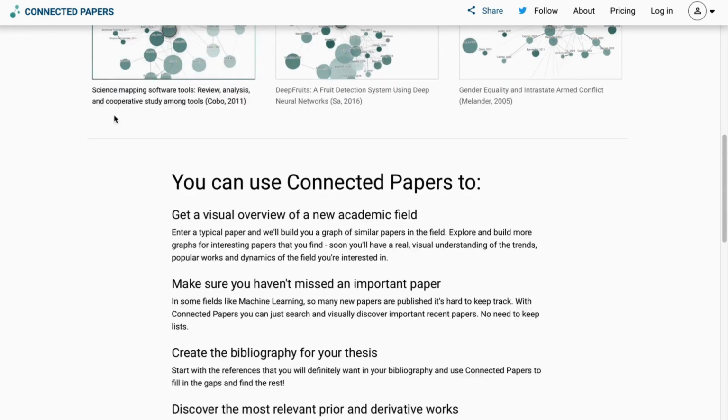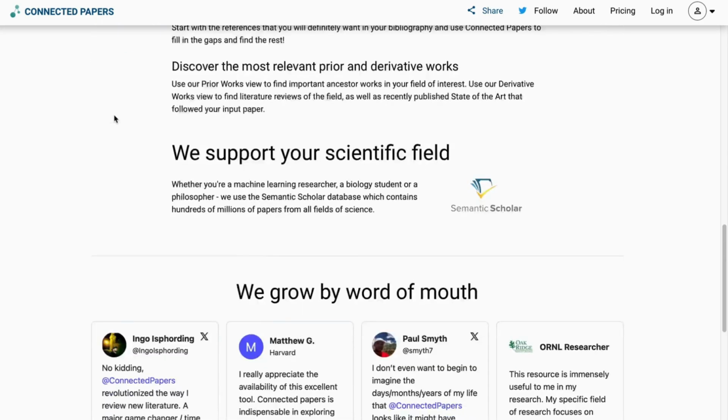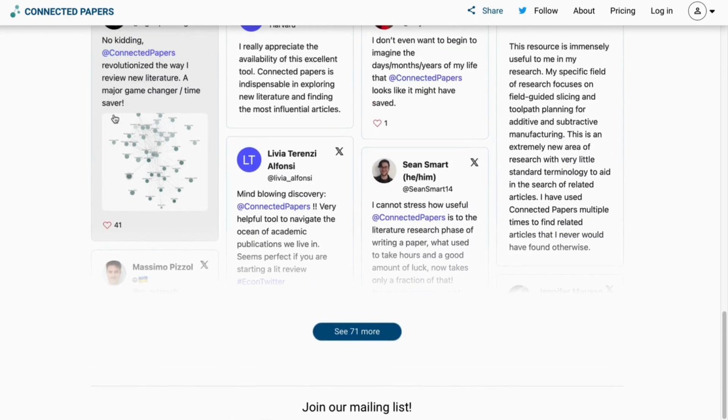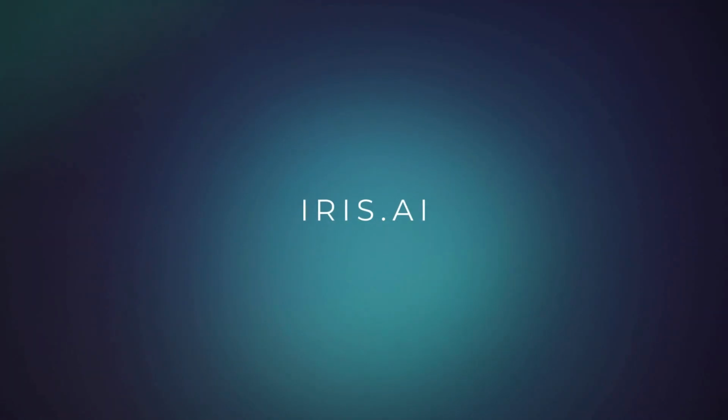Connected Papers. Explore the network of research around your topic with Connected Papers. It creates a visual graph showing how papers are related, helping you to discover seminal works and understand the evolution of ideas within your field.